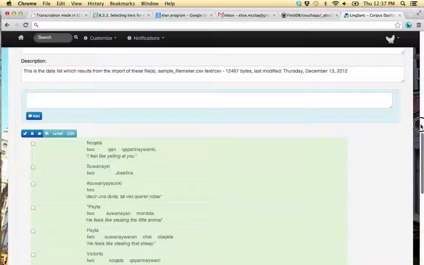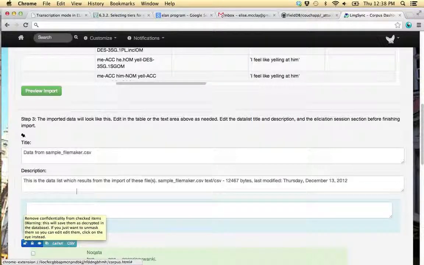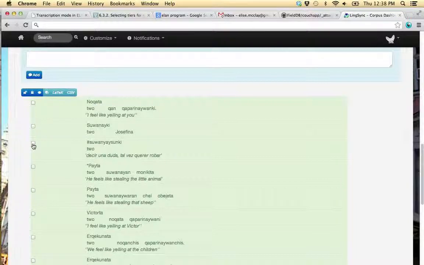So while it's doing that, I'll just have a look and see if I missed anything up here. Yeah, so whenever you import data, it saves it as a data list. Much like whenever you do a search, it saves things as a data list. For any data list, you have the opportunity to give a title and a description, which I didn't really edit here at all, and freeform notes of whatever kind you want. You could also automatically set encryption for ones that you check off.